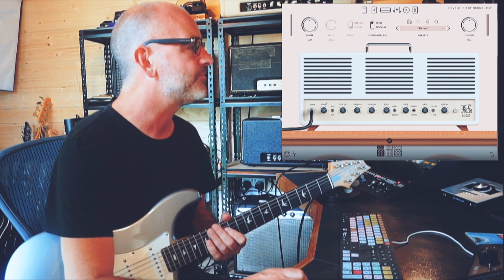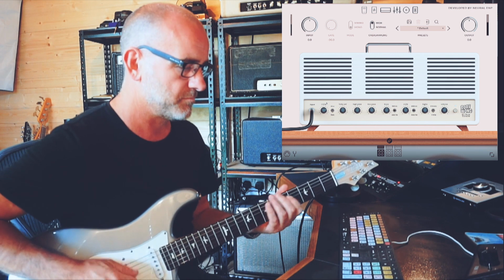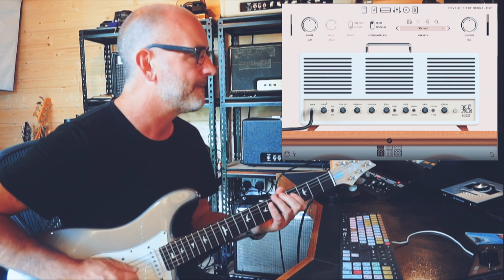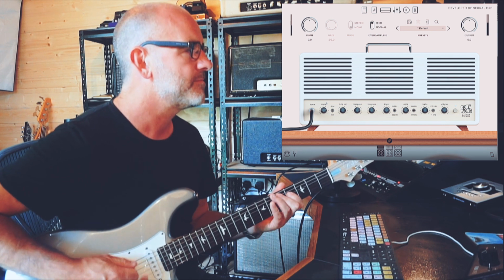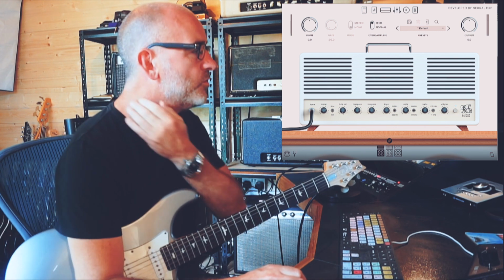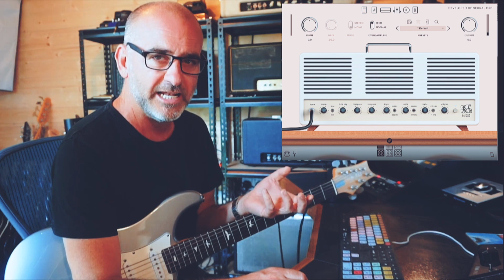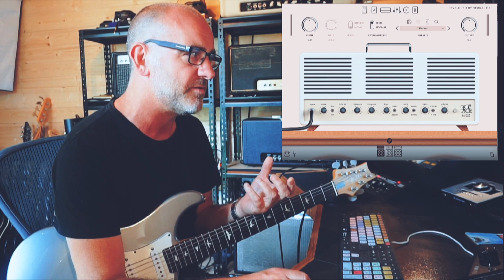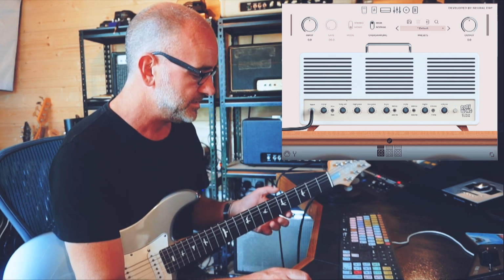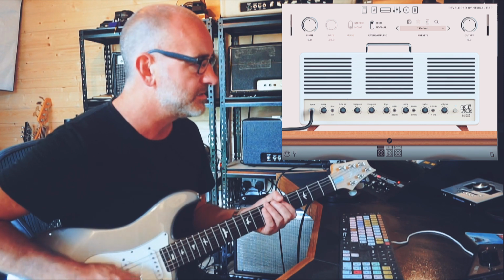If I boost that a bit. Yeah, it's really cool. You've got a tube saturation here, which is if you were really driving your preamp when you were recording, you get just a tiny bit of saturation. So it's very, very slight, but it's really handy. So this is what this sounds like.